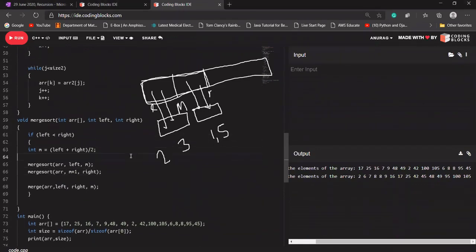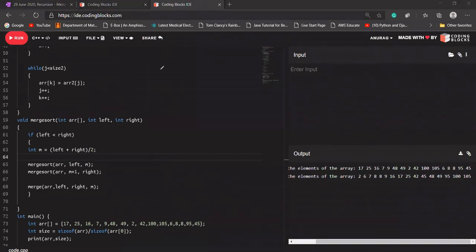The merge sort using recursion. What we are doing, first we are dividing our given main array into two sub arrays, and we keep on dividing. Let's say this is an array. Let's do it for a smaller array. Let's say this is the array that has been given to us, and we have to sort this. Let's say there are 4 elements only.